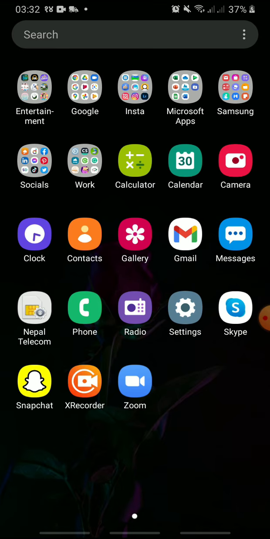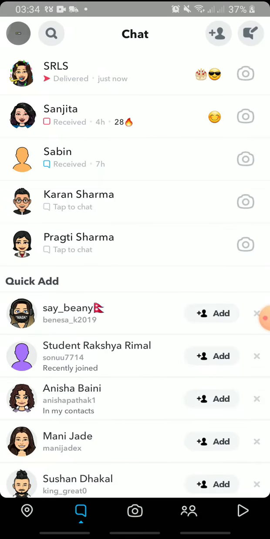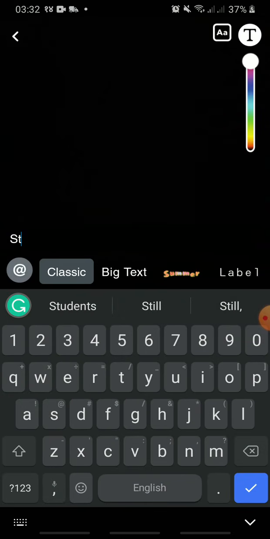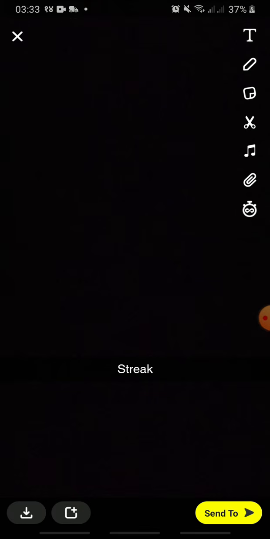At first, open the Snapchat app on your device and take a picture or video of anything you like. Then type streak. This will let your friend know that you want to start a streak with them. When done, send your picture or video to the person you want to streak with.